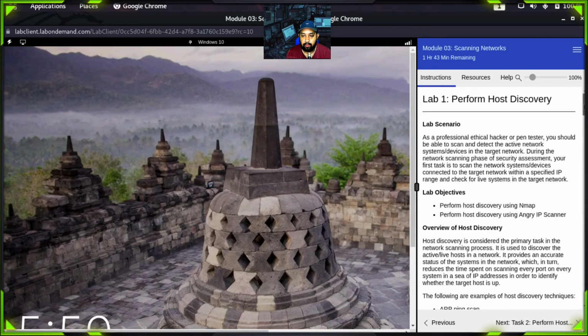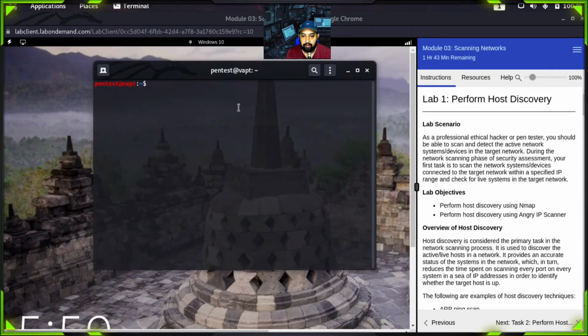So we'll jump into performing host discovery, that is, discovering whether the host is alive or not. Nmap also comes in a graphical version, as I said, ZenMap, but if I have to show it in the terminal, let's open a new terminal and I will type nmap and then --help.